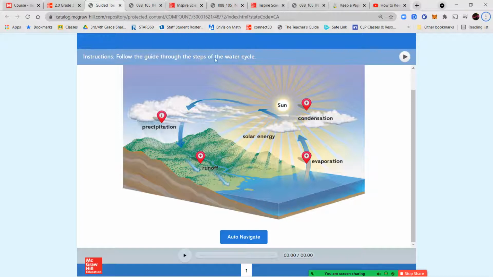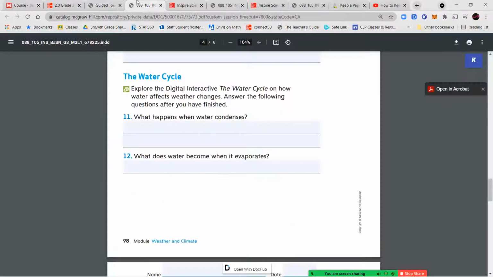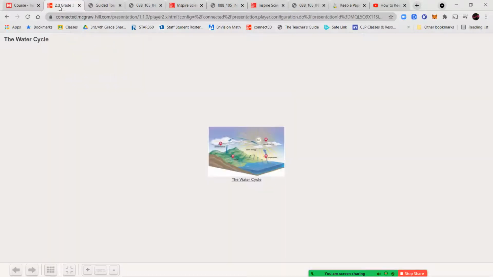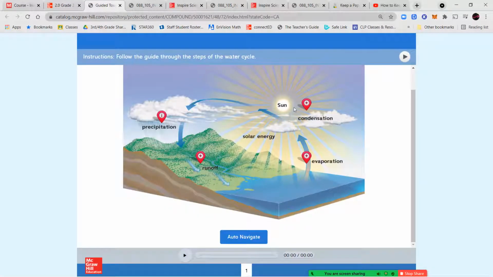All right, now that we've made it all the way through our interactive water cycle, and we followed it from when it falls as precipitation, runoff that runs into the groundwater and into bodies of water, then evaporates and condenses, and then the cycle continues. So what happens when water condenses, and what does water become when it evaporates? You can jump back into our digital interactive to find that information.